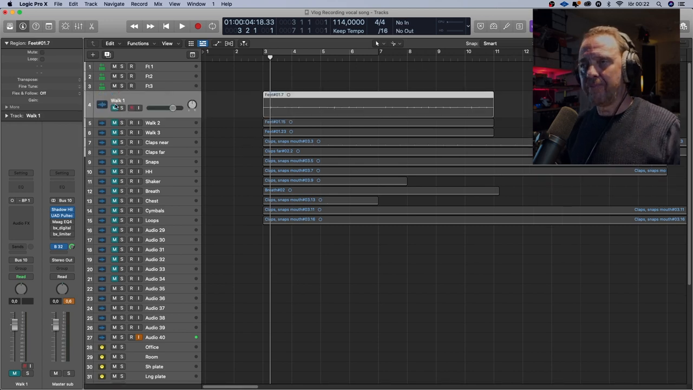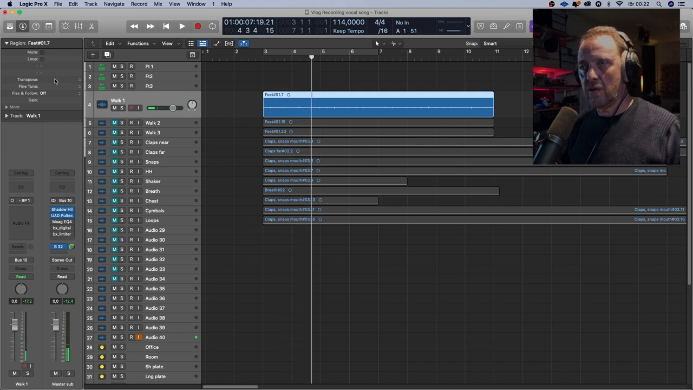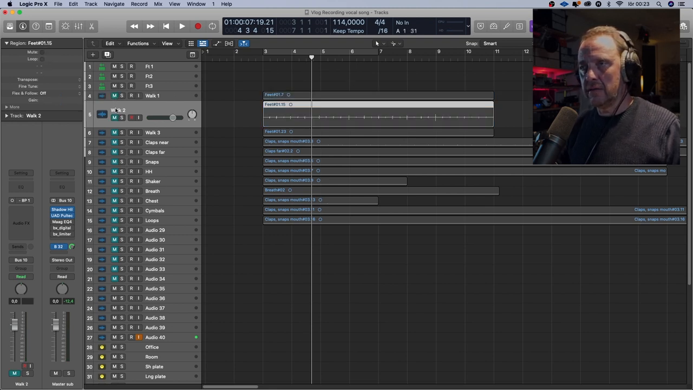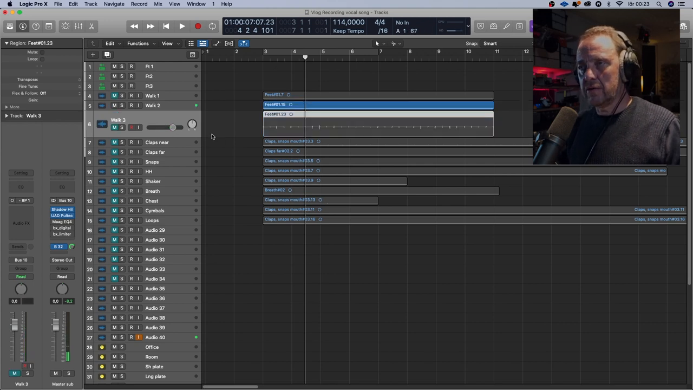The walk, let's see how that is. So that is the Converse walk. I will gain it up a little bit, like that. And the second walk. I want a big walk. So I will actually do it like this.